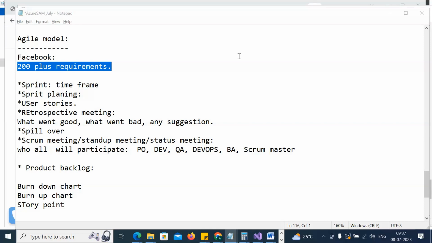Good. So the thing is the burn down chart here. What is a burn down chart? So if you go back to the burn down chart, I would like to explain this burn down chart with the help of one diagram. So let me take a diagram first.